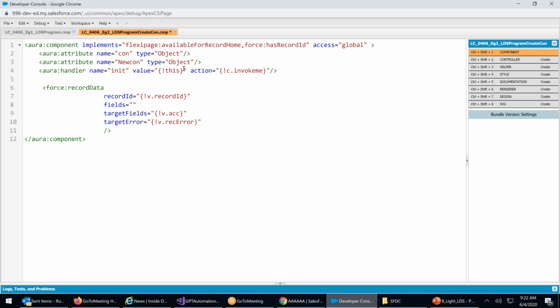Fields. What are the fields? Last name, comma, first name, comma, phone. Only three fields in the scanner. In the scanner, only three fields. Aura, target field. Target field is v.con. Target field is v.con. Target field, contact object.